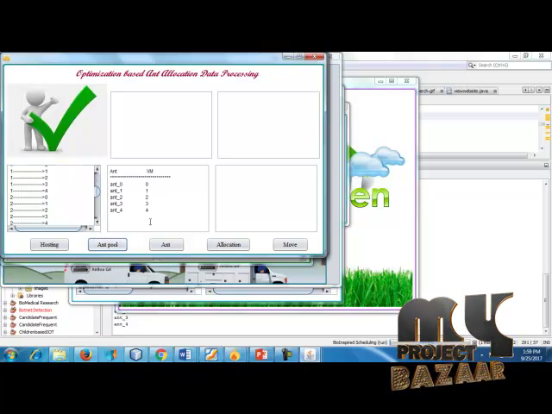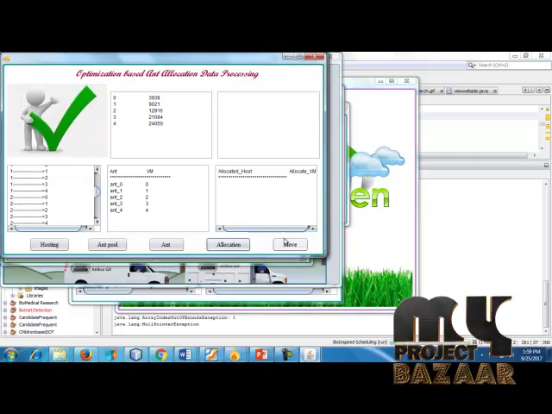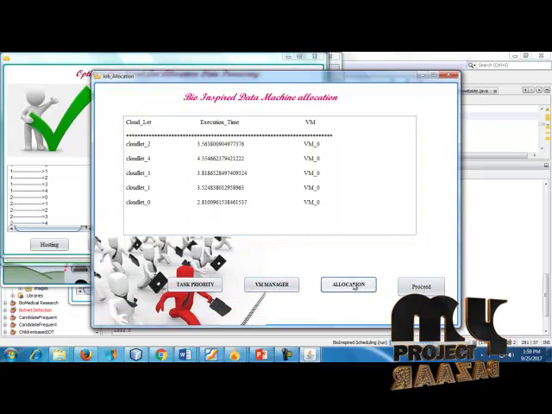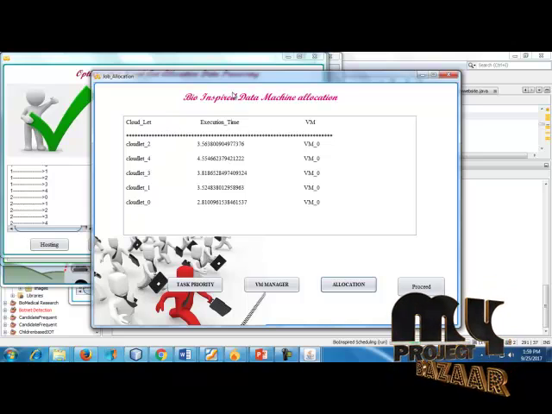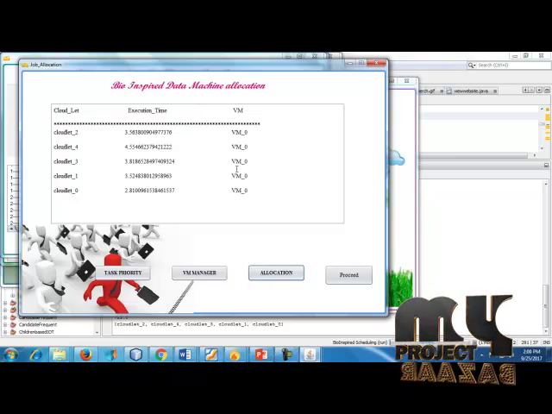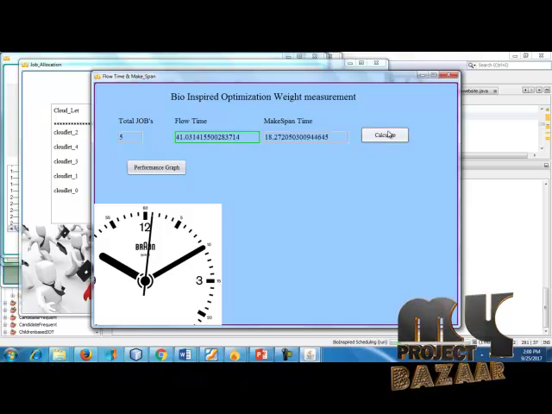Here we see the hosts and the allocated virtual machines. This is the count allocation strategies. This is the cloudlet and these are the execution times. These are the virtual machines, and all virtual machines are assigned zeros. Click proceed. This is the calculation.